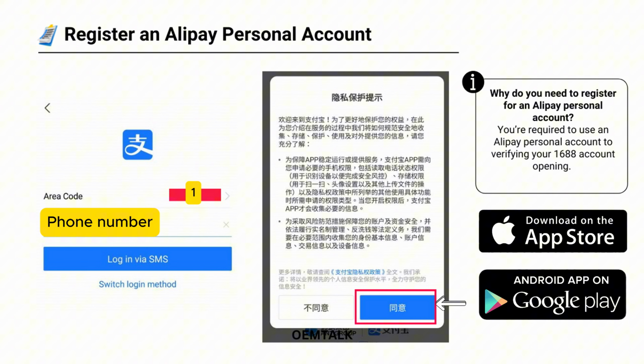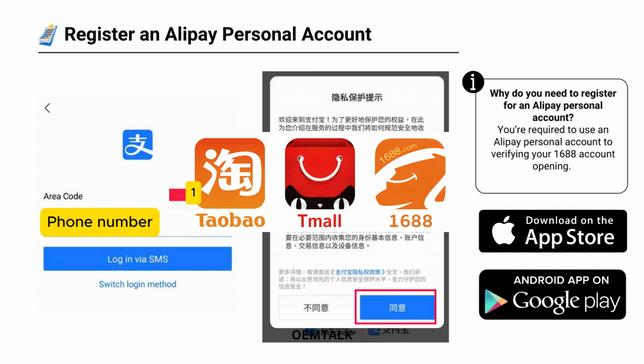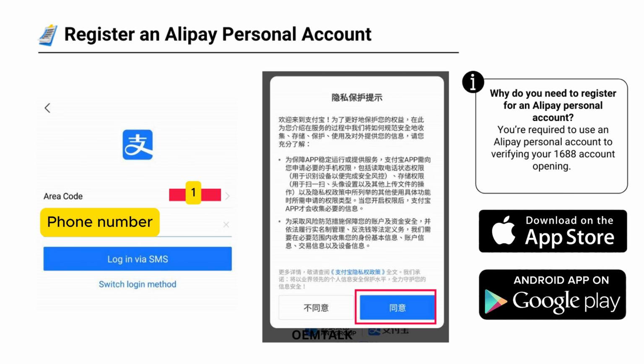Let me explain why we need an Alipay personal account. It's essential for verifying your identity on 1688. Without linking your Alipay account to 1688, you won't be able to make payments. That's why this step is so important.